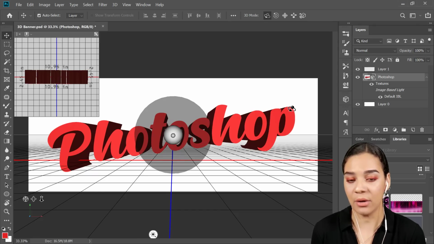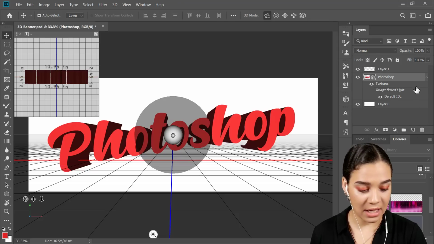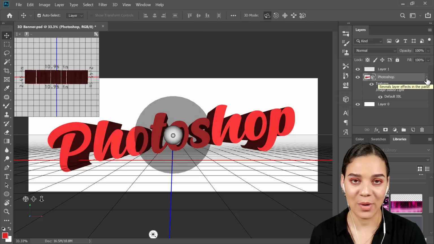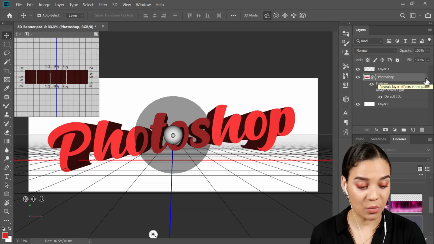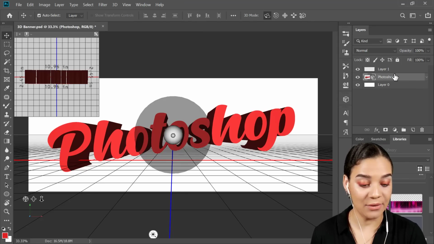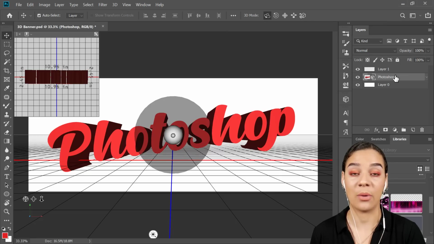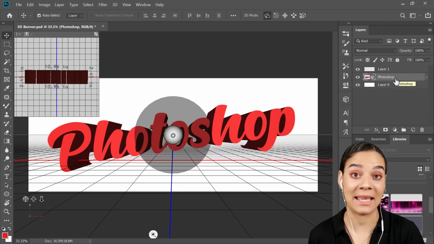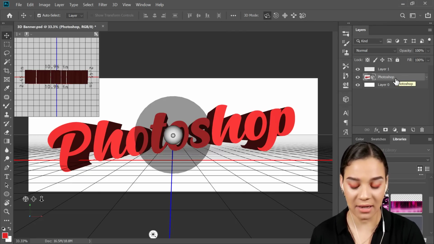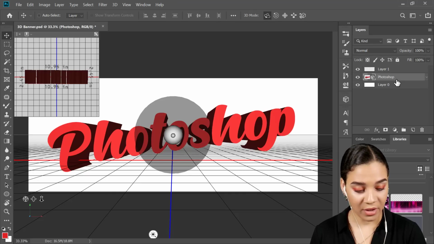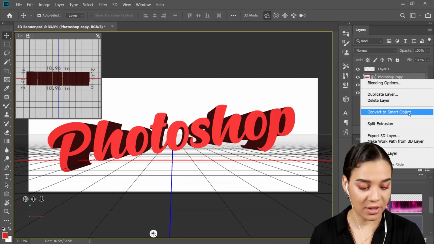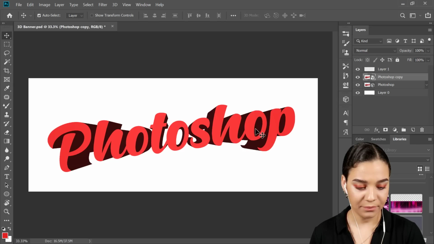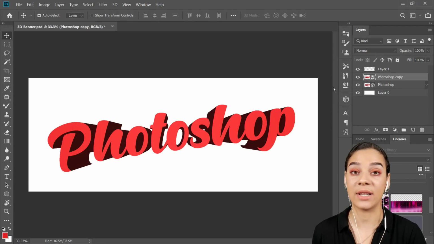Maybe you want the shadow under yours, maybe you don't, but I'm going to go ahead and you could either rasterize this or create a smart object. Typically what I do when I'm working in 3D is I leave that layer exactly how it is, just in case I want to come back and edit that 3D piece again. And I just say Control J, and then I turn it into a smart object. So now I have this smart object that is totally transparent.